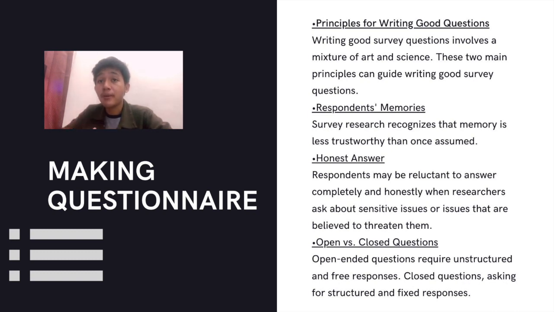Second, respondent memories. Survey research recognizes that memory is less trustworthy than assumed. Third, honest answers. Respondents may be reluctant to answer completely and honestly when researchers ask about sensitive issues or issues that are believed to threaten them. Fourth, open versus closed questions. Open-ended questions require no structure and allow free responses. Closed questions have structure and fixed responses.